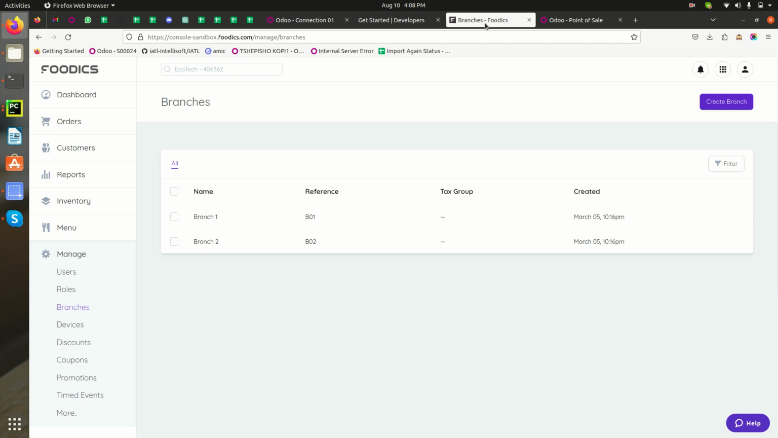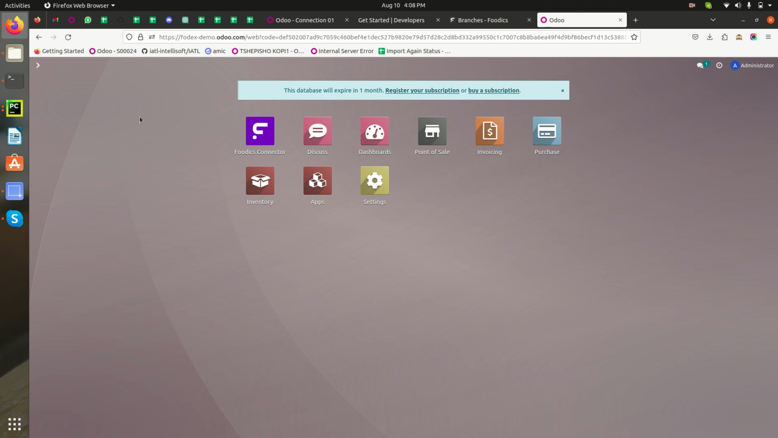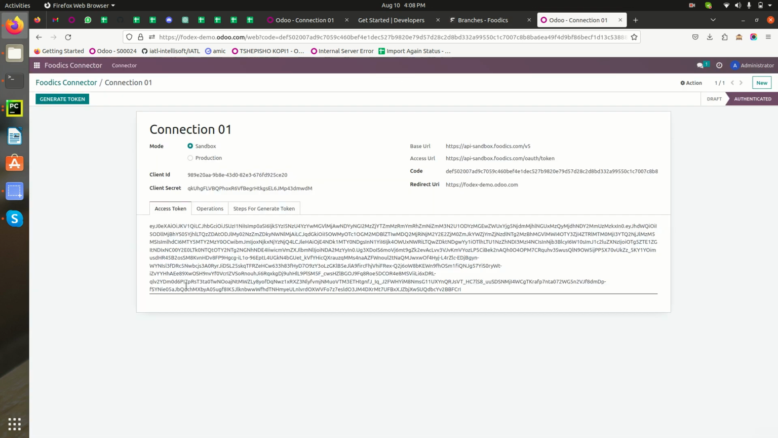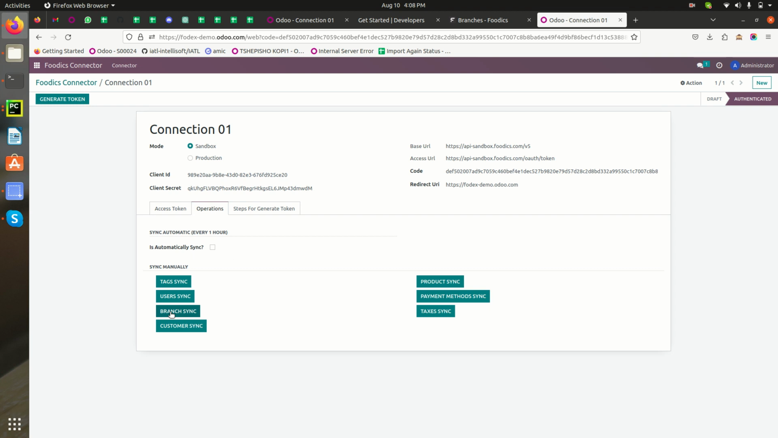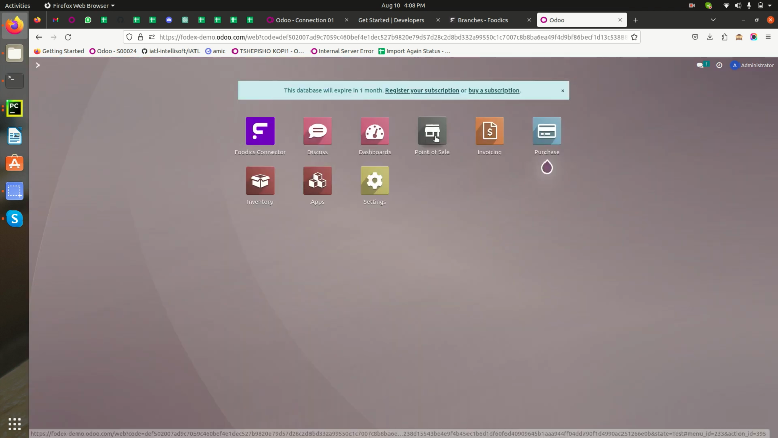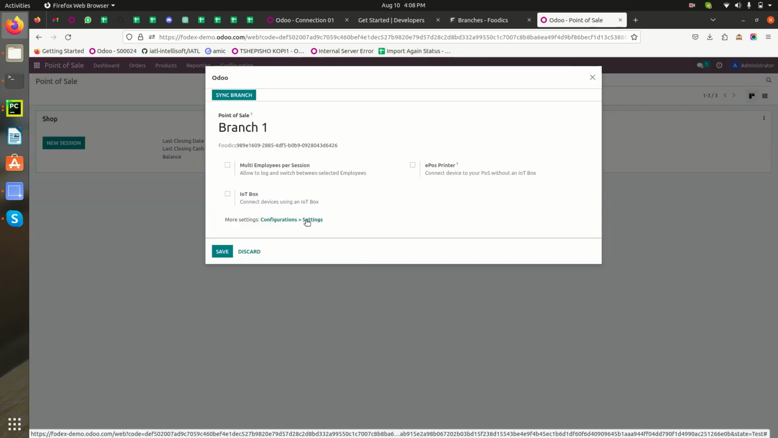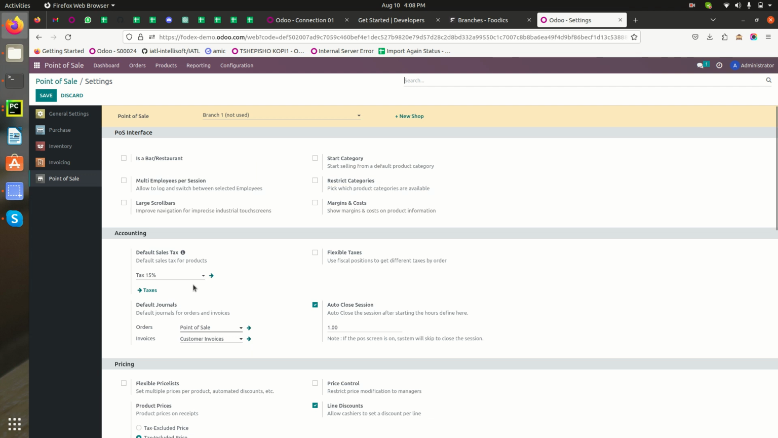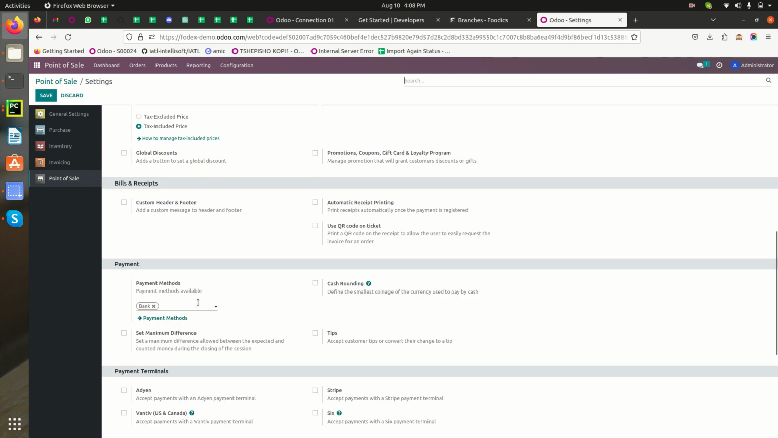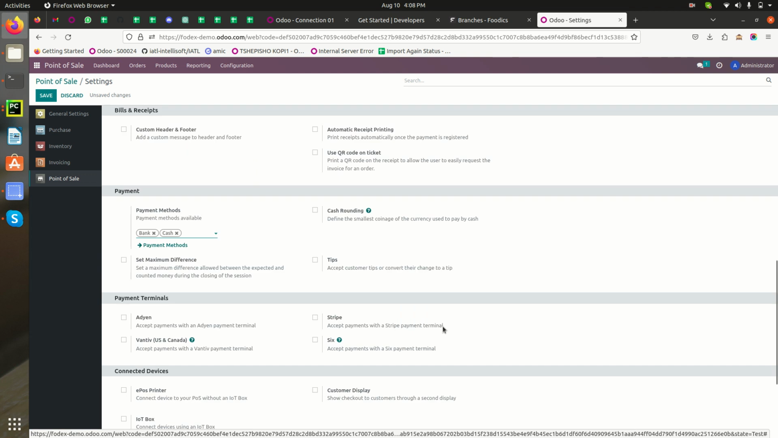For that, we just need to come to the Foodics side and click on sync branch. The branch synced successfully. Now let's go to the Point of Sale module, and yes, here we can see branch 1 and branch 2 are synced, and we just make sure that all are configured in the particular branch from the Odoo side. So it is good to check and recheck, I can say.